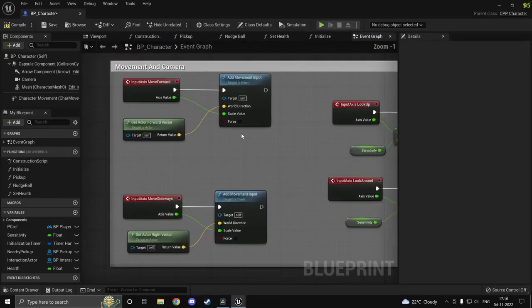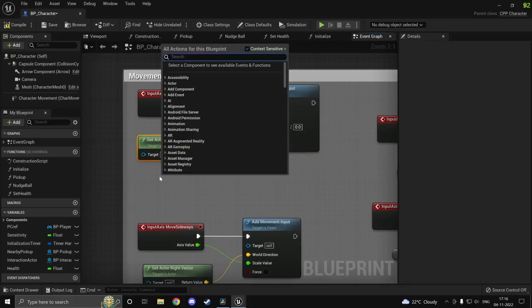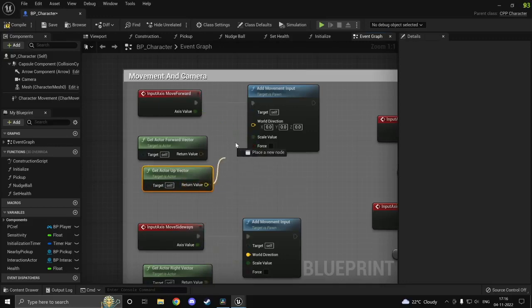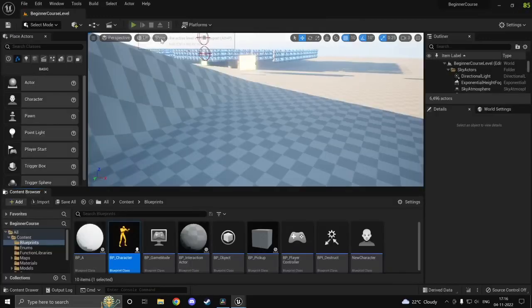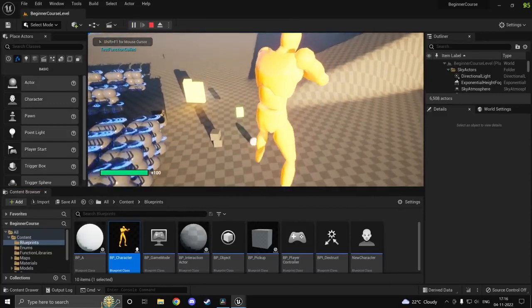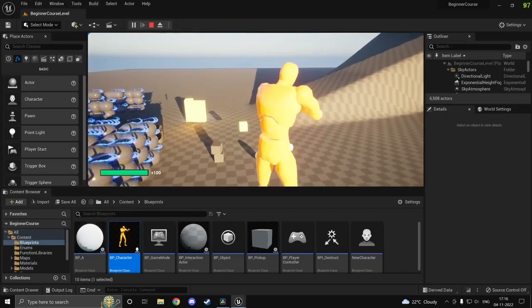Where we have our add movement input, instead of forward, if I use the up vector, so get actor up vector, if I just do something like this, and if I go ahead and hit W, as you can see, we can actually go up and down as well. So this is something cool which you could do.